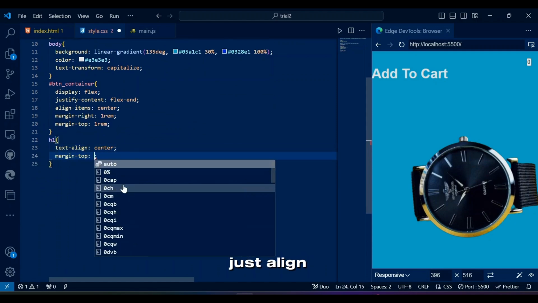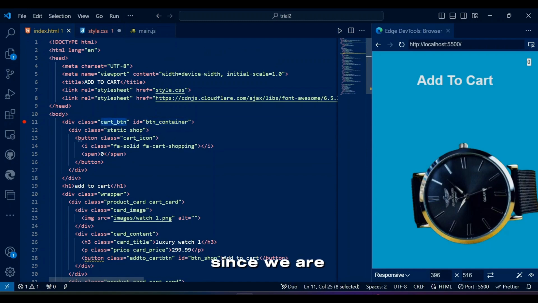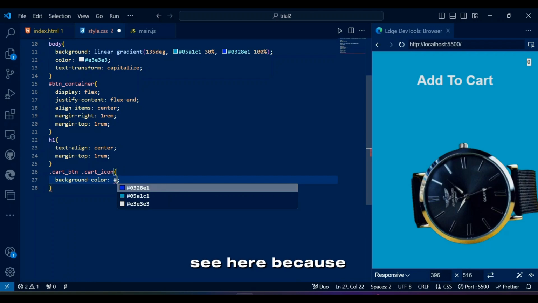Now let's just align our text to center with some margin. Since we are done with the button icon container, let's style the icon itself, that we can't see here because of no internet.